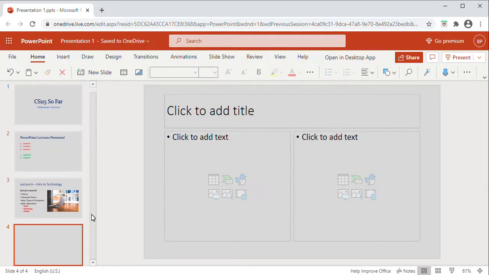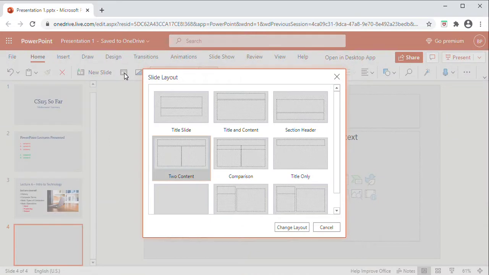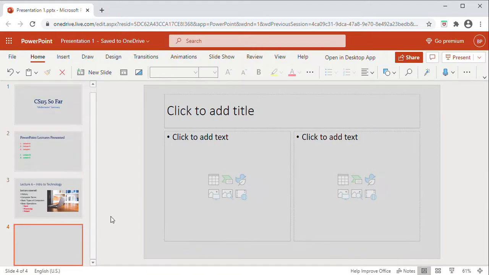Okay, but still at any point, I could change this by going up to the ribbon, and this would be my new slide section right here. And right next to the words New Slide, kind of looks like a very small slide, is my layout button. I could select that button and I could change the layout of the slide at any point when I want to. Okay, just select the slide layout that you would like, and choose change layout. Okay, but I like where I'm at now.